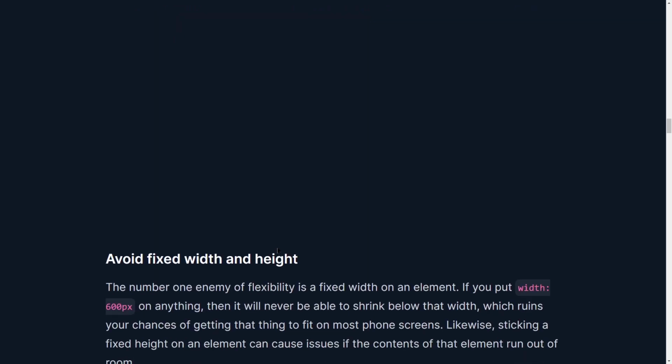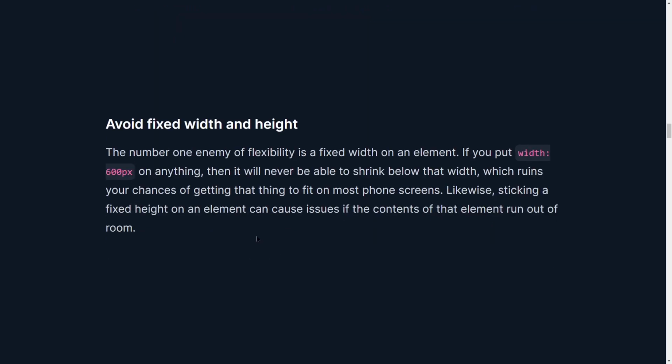Easy. Avoid fixed width and height. The number one enemy of flexibility is a fixed width on an element. If you put width 600 pixels on anything, then it will never be able to shrink below that width, which ruins your chances of getting that thing to fit on most phone screens. Likewise, sticking a fixed height on an element can cause issues if the contents of that element run out of room.